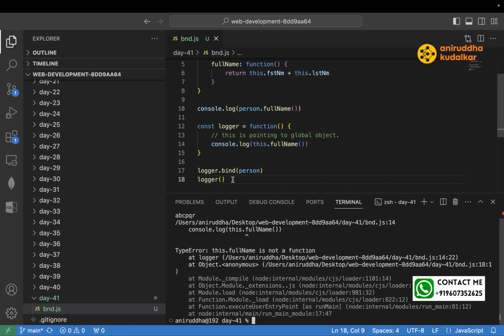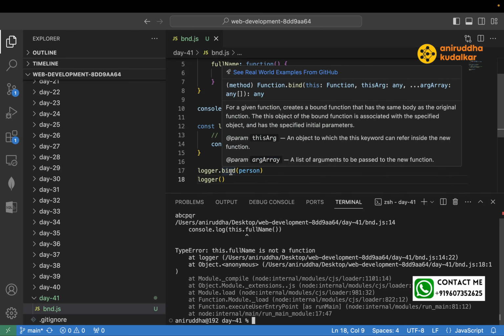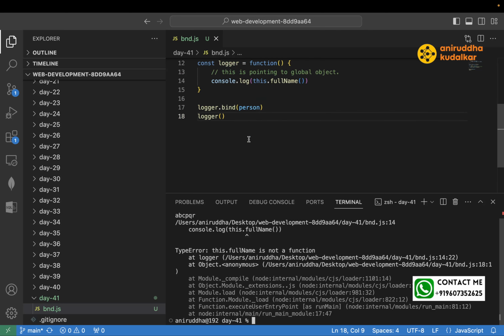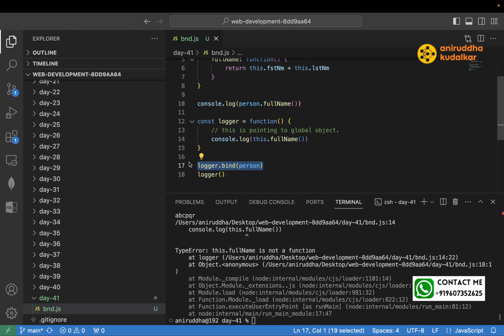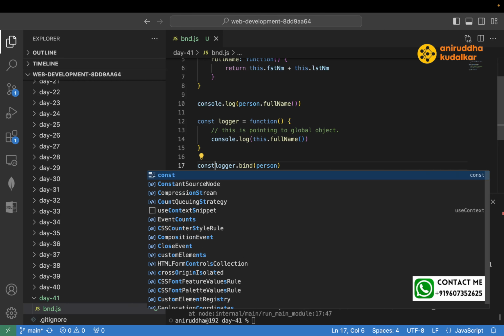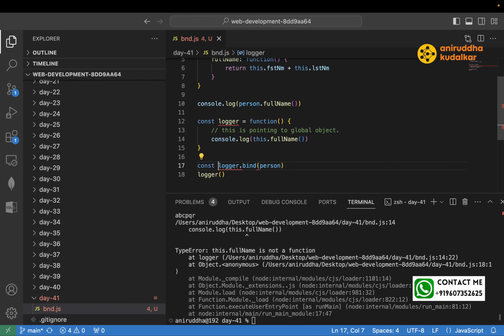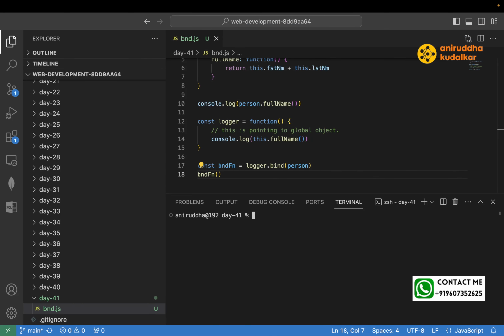an undefined error. So if you see, the bind method itself is returning a reference to the bound function, or we can say bndFn. So instead of logger, you can call bndFn. And if you see here, what happens? Can you see abc pqr?